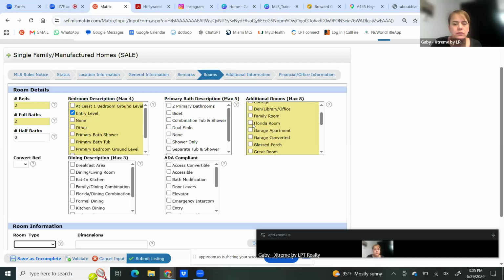What if you don't know the construction and the seller doesn't either? There's a section that says other, and you just put other. And you can put a disclosure: seller doesn't know, or seller has no knowledge.